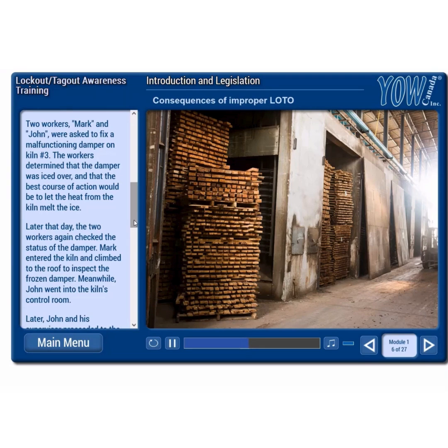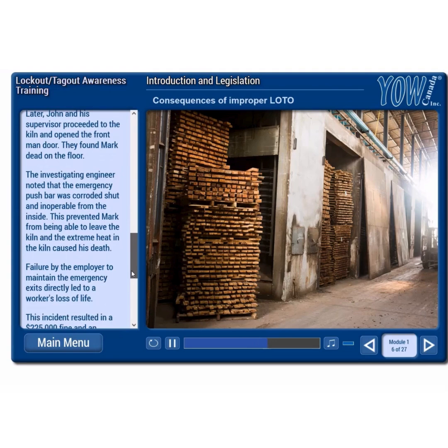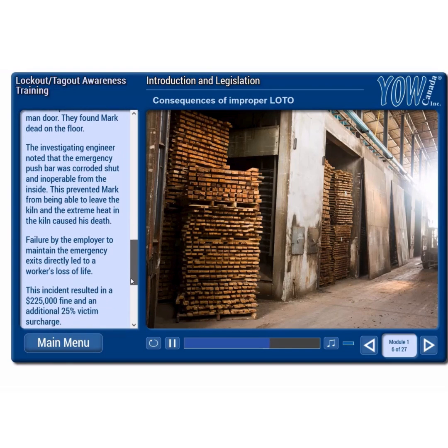Later that day, the 2 workers again checked the status of the damper. Mark entered the kiln and climbed to the roof to inspect the frozen damper. Meanwhile, John went into the kiln's control room. Later, John and his supervisor proceeded to the kiln and opened the front man door. They found Mark dead on the floor.